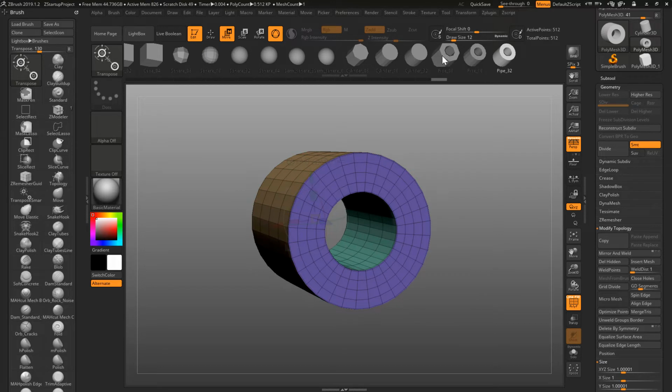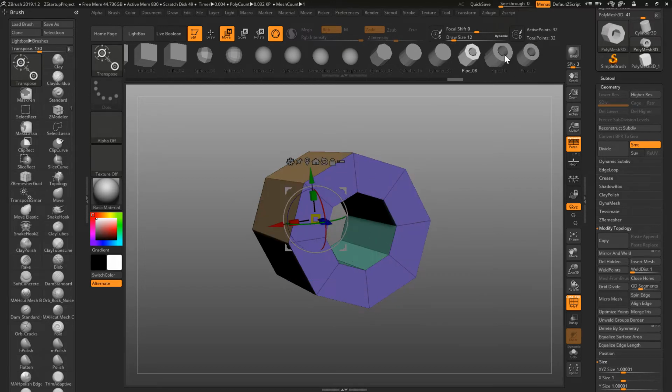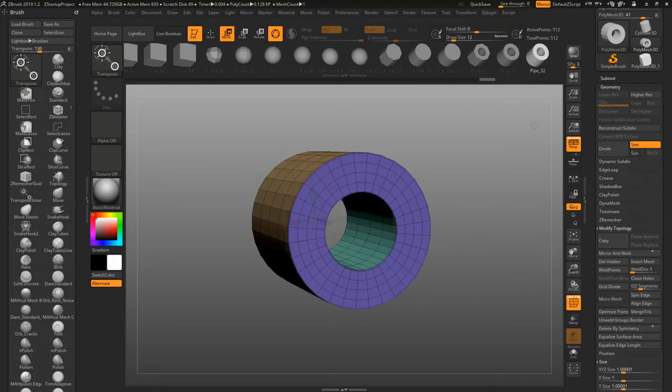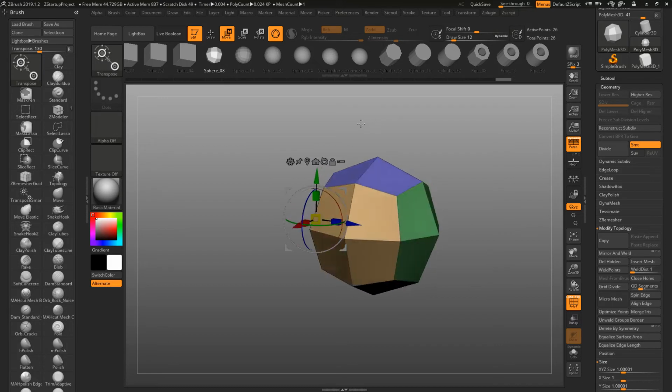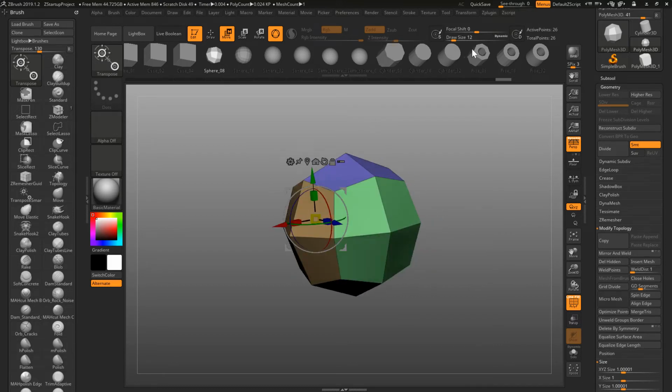And then I've got a pipe object, which basically has a really simple version, then a subdivided and a subdivided again. So notice also that all of these have polygroups already done as well, which is really useful. And they are, again, really easy and quick to add.